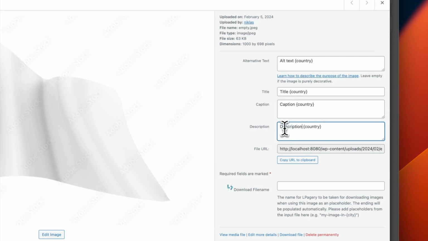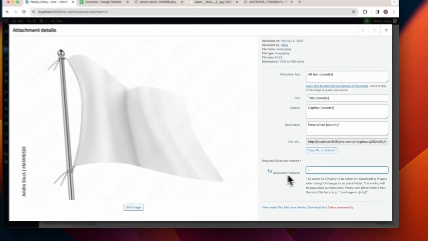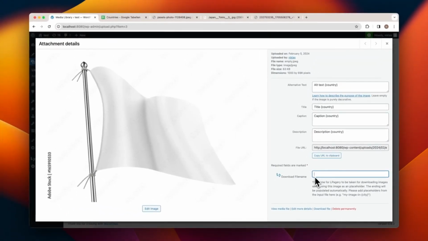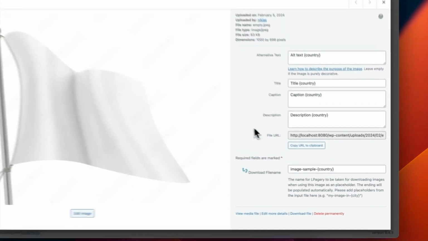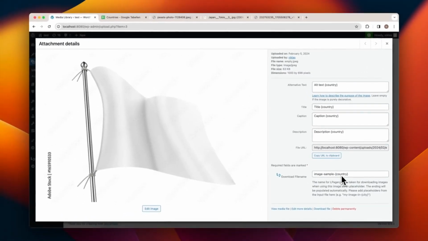For the downloaded images, designate a name in the LPagery download file name field, like "image sample country". This is the file name the newly downloaded images will have. This step is crucial for generating unique image names without specifying file extensions, as the system will automatically assign one based on the image's type.